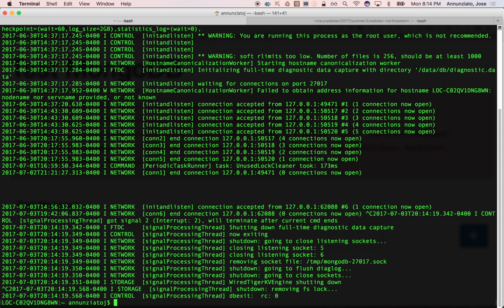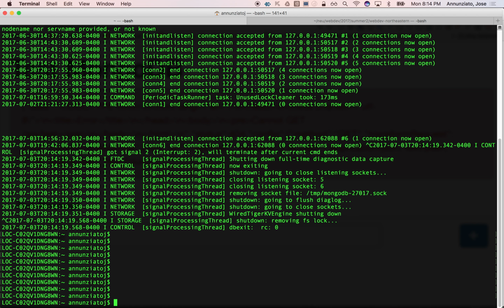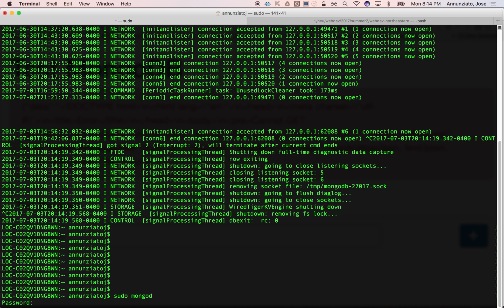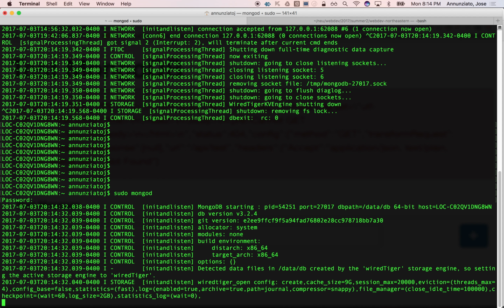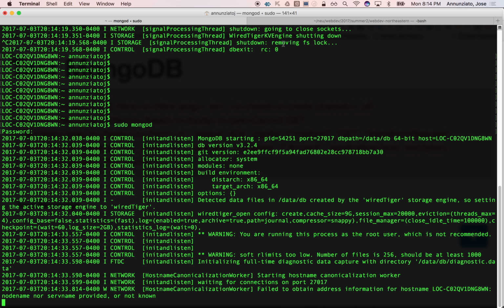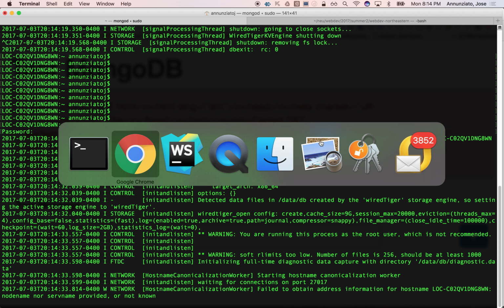Notice that here I have Mongo installed, and I'm running it using sudo mongod, which I need to provide my admin password. Okay. Once it's running, it tells that it's listening at a particular port, and my data is being stored in DataDB and listening at port 27017.